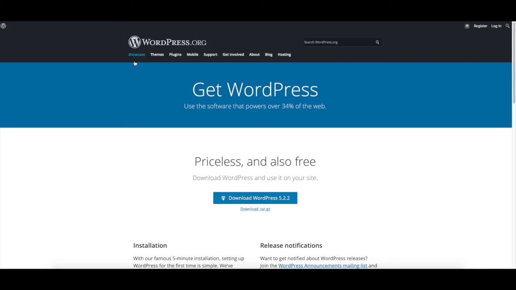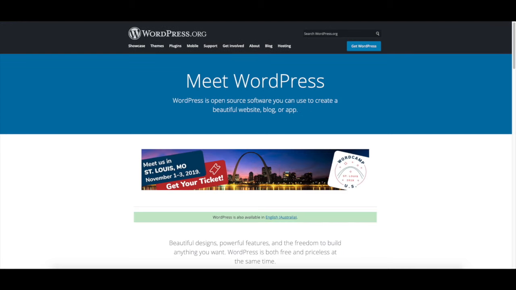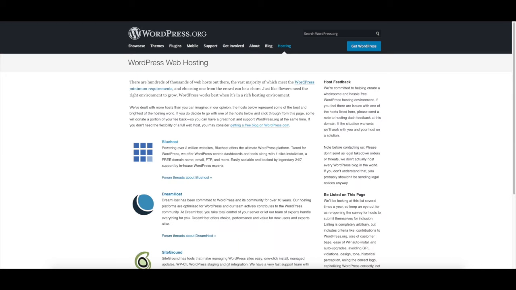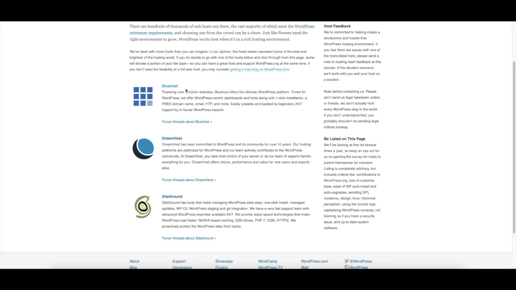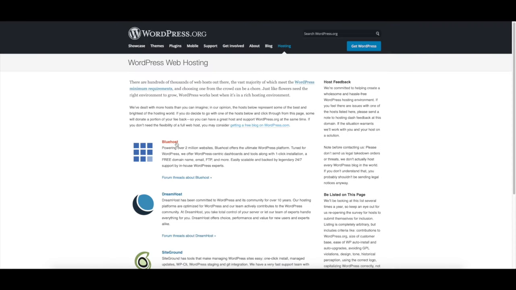You may already have your own hosting, and you may be paying for hosting, and if that's the case, that's great. But WordPress also does recommend some particular web hosts, which if you don't have hosting already, you can sign up for. Now, all of these cost money. The three they recommend are Bluehost, DreamHost, and SiteGround. I haven't used any of these, so I can't recommend one, but let's have a look at one of them. So I'm just going to click Bluehost.